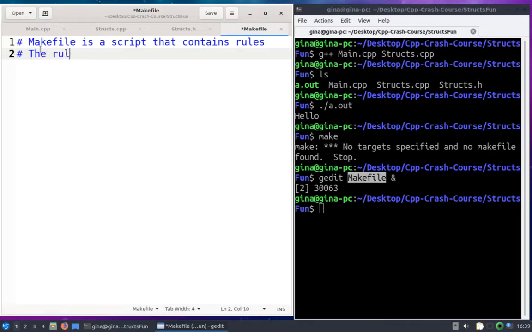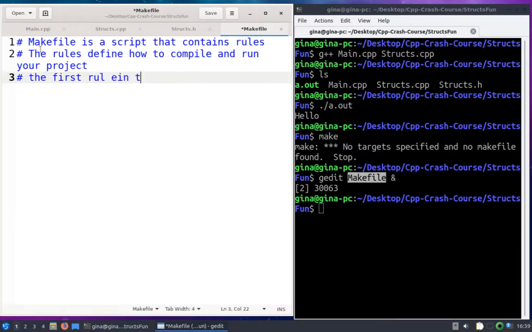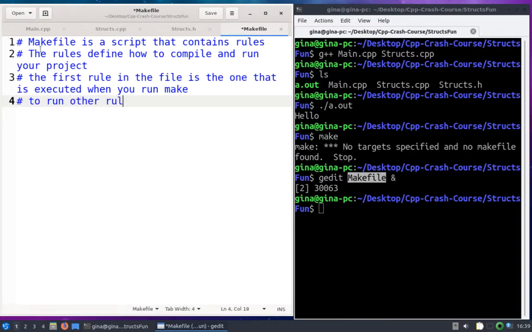So the rules define how to compile and run your project. You can have as many rules as you want. The first rule in the file, okay, this is important, is the one that is executed when you run make, okay? To run other rules, use their name after make. It's kind of like you pass in a command line argument to specify which rule you want make to execute. If you don't pass in a command line argument saying which rule to execute, then make is just going to execute the first rule in the file.